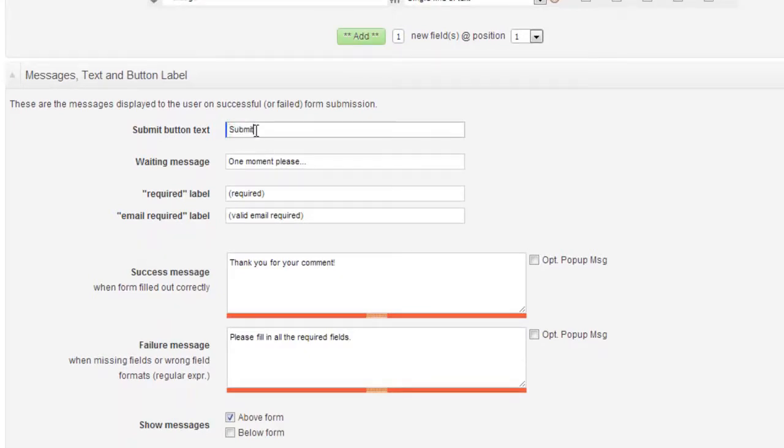The default is currently Submit, but you might like to change it to RSVP or Send My Response. Next, you will see that you can also change the text you'd like to display next to a required field or a field that requires a valid email. You can also change the success message, which is the text shown on screen after someone RSVPs. For example, thanks for your RSVP.